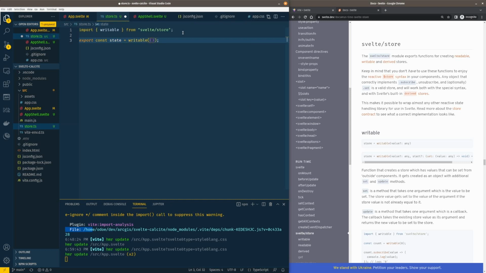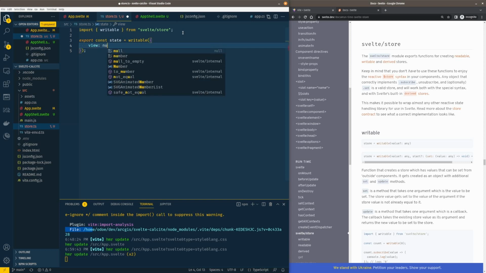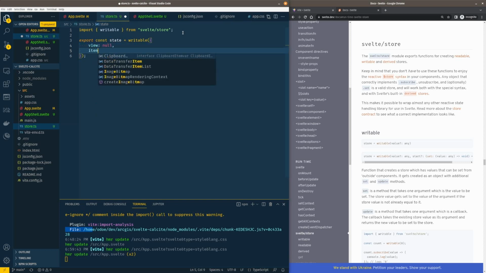I need two properties that are going to be shared state between my components. The first one's going to be the view, that's going to be the map view. By default, it's going to be null. The next is going to be that portal item. So I need that item, which is going to be an empty object for now. All right, so perfect. I've got my store in here.